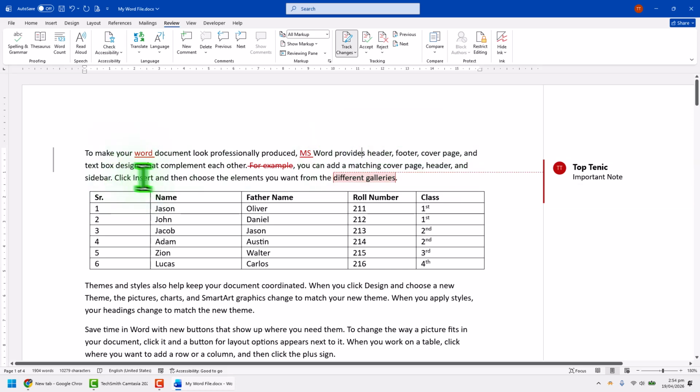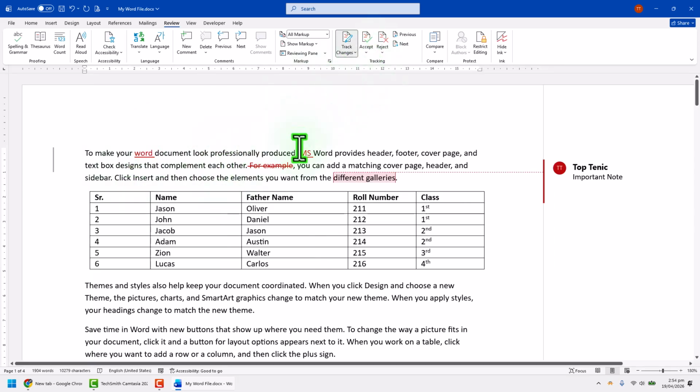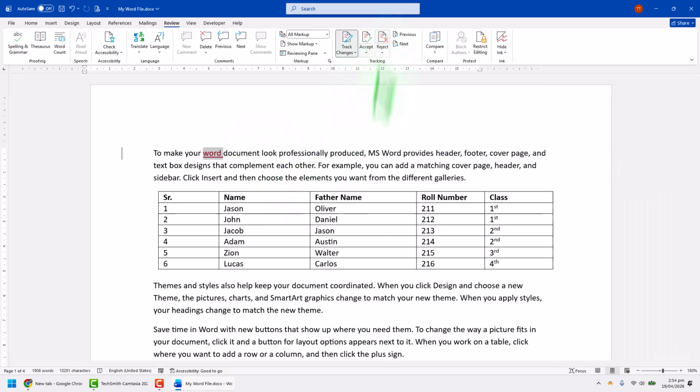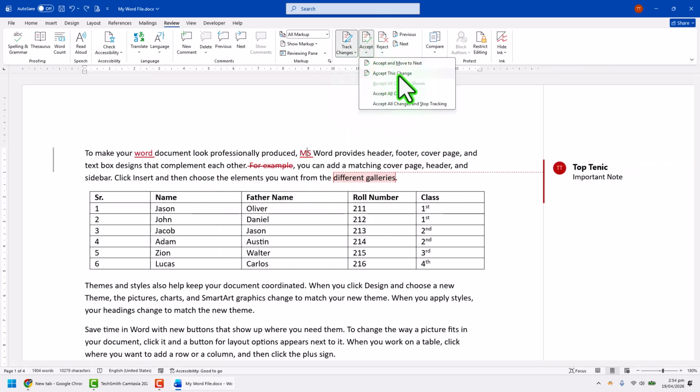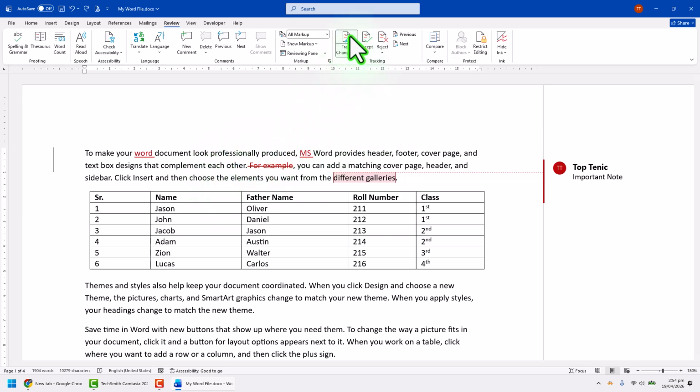Once the editing is done, you can accept or reject changes. Click on Accept to keep a change, or Reject to remove it. You can do this one by one, or choose Accept All Changes if everything is correct. If you want to stop redlining, simply click the Track Changes button again to turn it off.